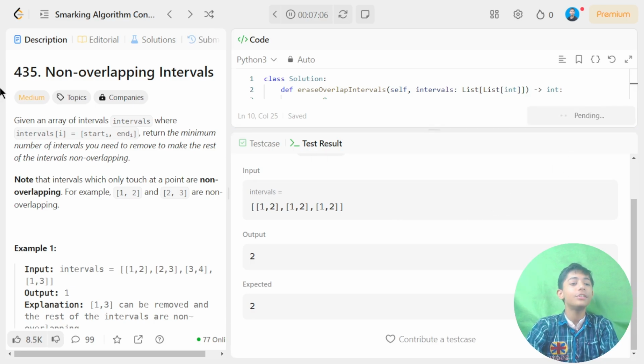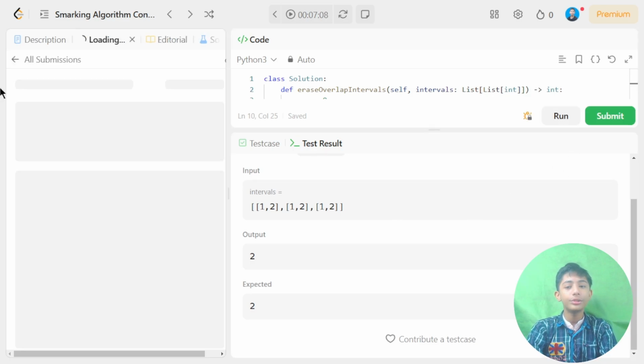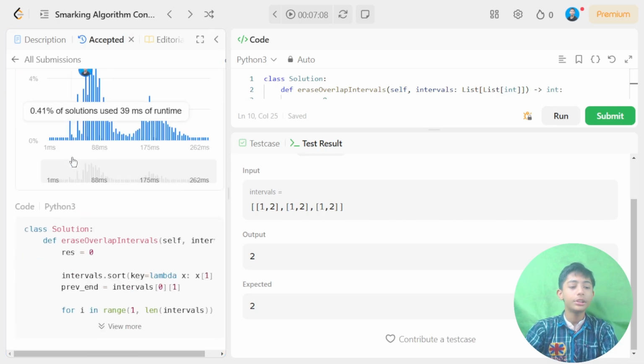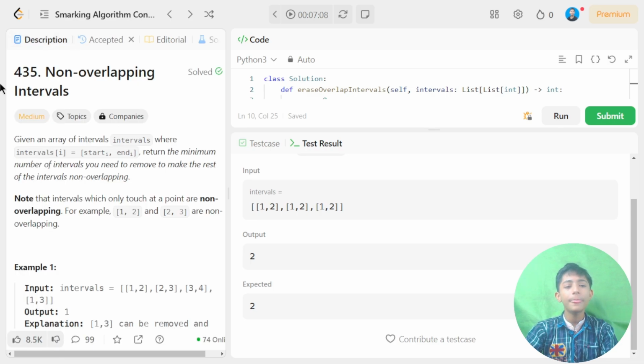Sorry, I ran this code but I did not submit it. So let's see the submission of this code. When I submit this code, the submission is accepted. Here you can see we solved it in 64 milliseconds. Why? Because we ran it many times. So in today's video, we solved question 435 by the name of Non-overlapping Intervals.